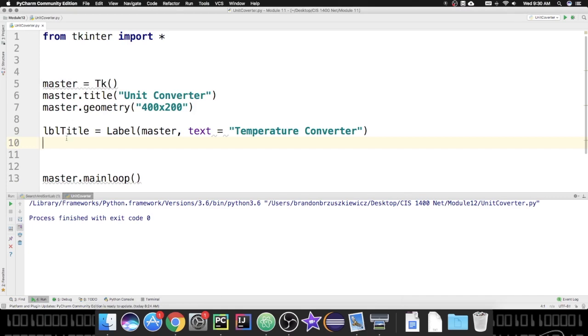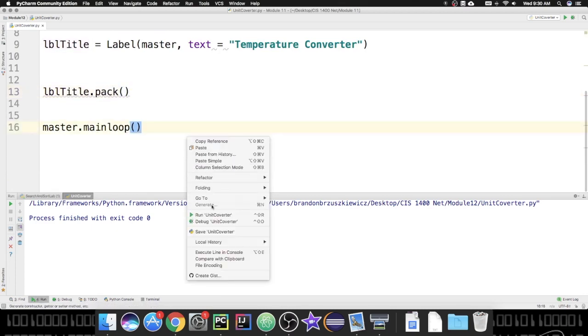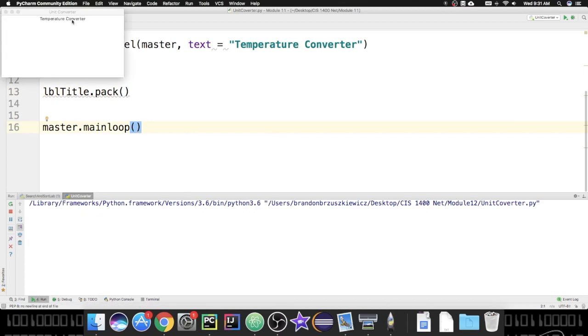So I'll show you what the pack looks like real quick and how it works. I would do something like this. I'm going to go lbl_title.pack. And if I do that, now you'll see that it shows up: Temperature Converter. The pack just puts it dead center right where it needs to be.